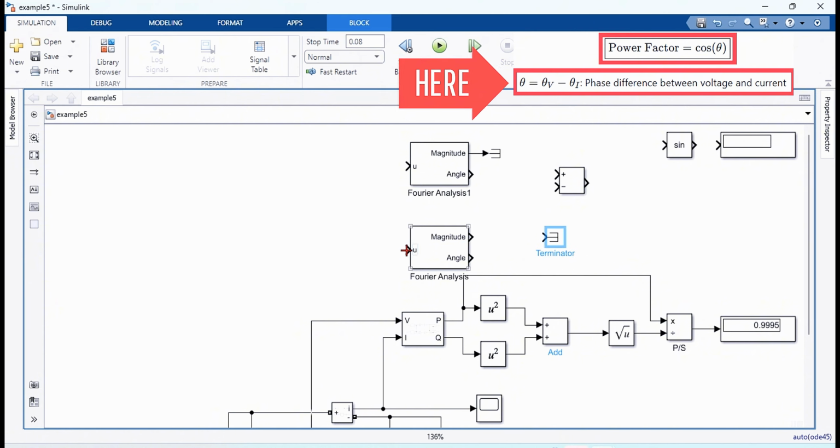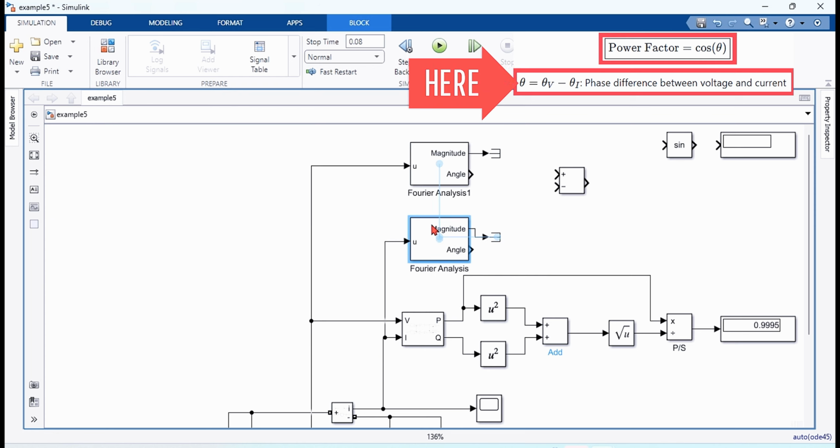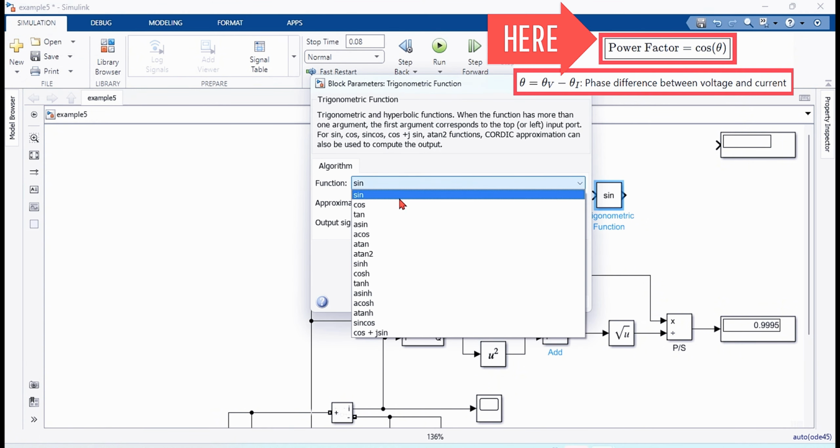Connect the input of one of the Fourier analysis blocks to the output of the current measurement block. Connect the input of the other Fourier analysis block to the output of the voltage measurement block. Attach a terminator to the magnitude output of each Fourier analysis block, since we don't need it. Open the trigonometric function block and select cosine from the drop-down menu.